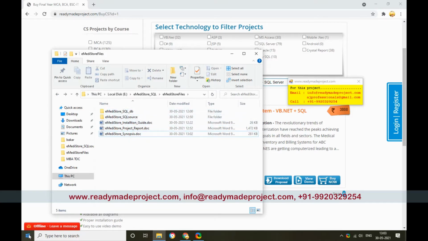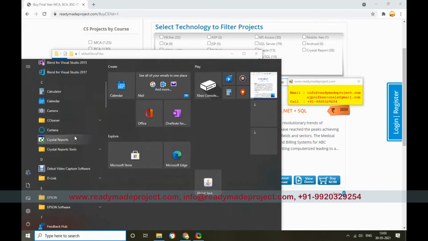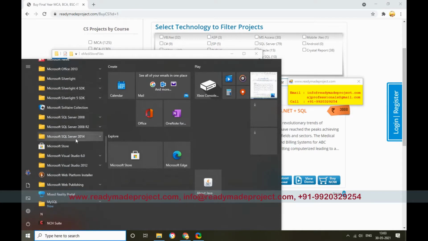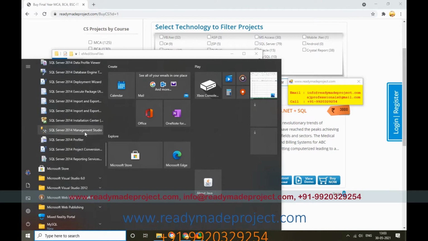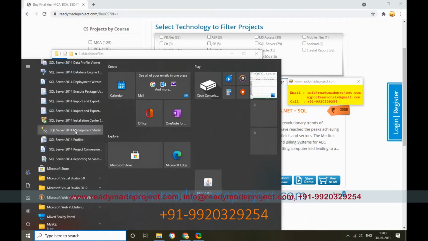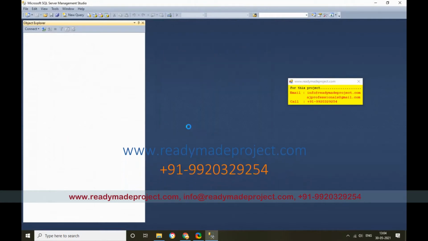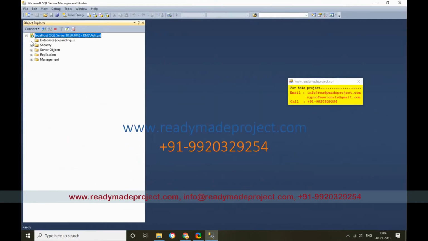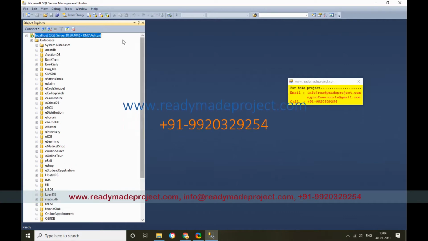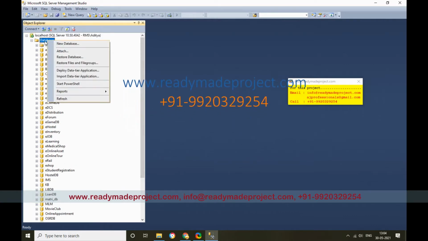I'm using Microsoft SQL Server 2014 edition. You can use any version, whichever you have. First you have to start SQL Server 2014 Management Studio and connect to your SQL Server. Then just select the database, right click, and create a new database.